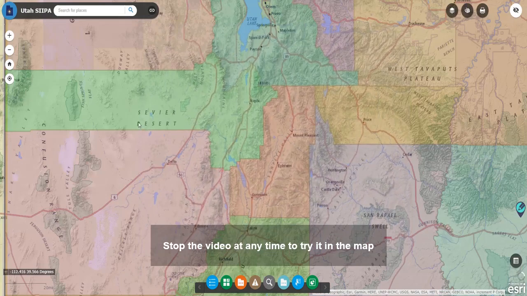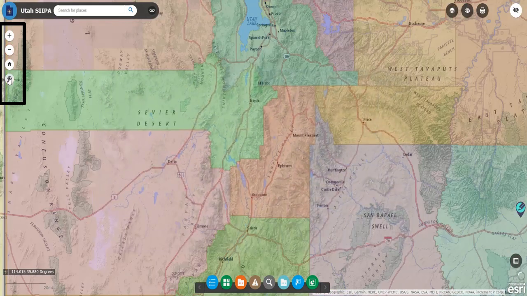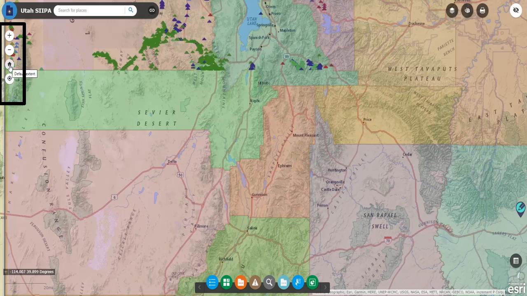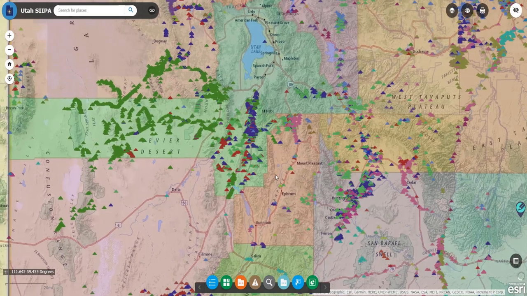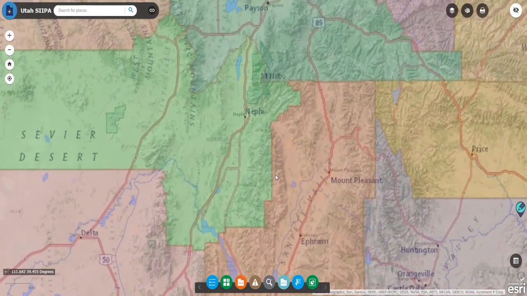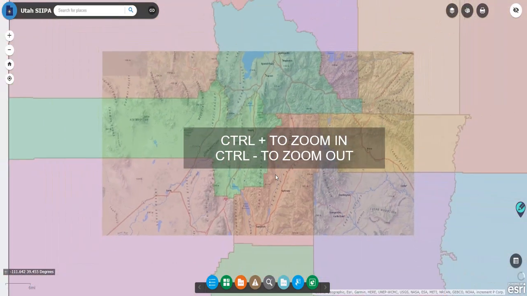For quick access, you can use the built-in tools such as the zoom in, the zoom out. You can center on your location or default to the home extent tools. You can also use keyboard shortcuts. Holding Control key down, click on the plus or minus sign on your keyboard.